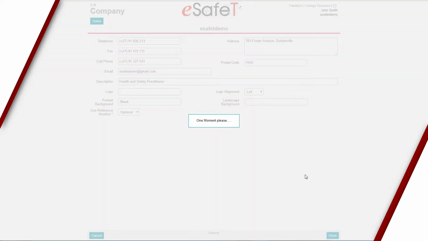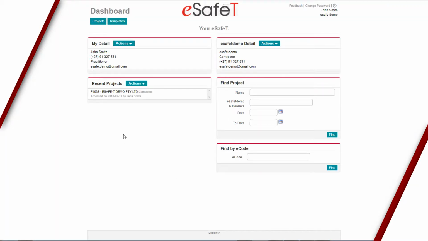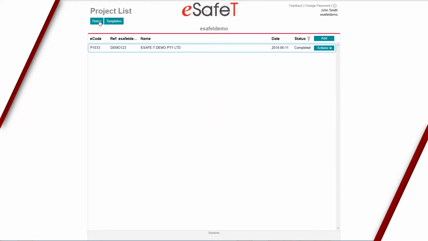In order to generate a safety file, the user must create an eSafeT project which corresponds to the real-world construction project. You can also enter a short description of your company and its operations. Once you have completed your setup, click on Projects on the left-hand side of the screen and then click Add to create a new safety file.